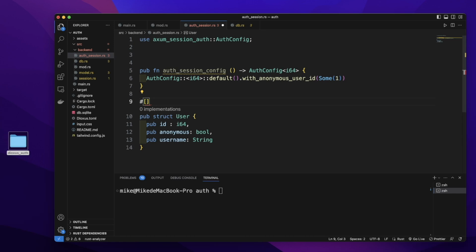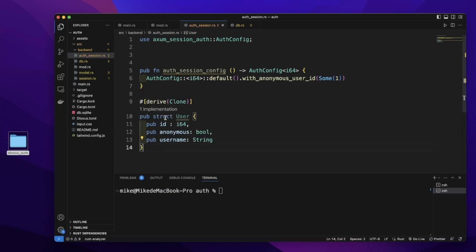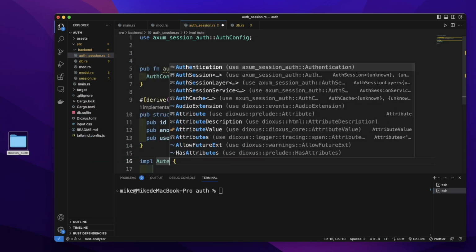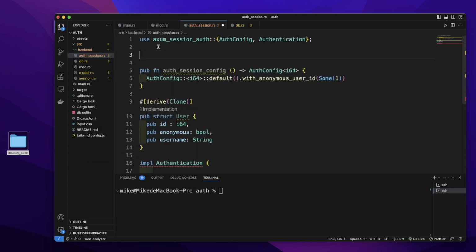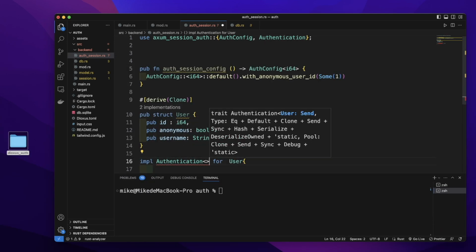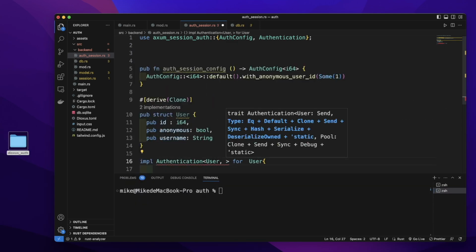Then we need to add attribute derive. To make this User type as authentication user type for auth session, we need to implement Authentication trait imported from axum_session_auth Authentication. Then for User, then we need to add a type annotation for this Authentication. First is this User type. Second is ID type.